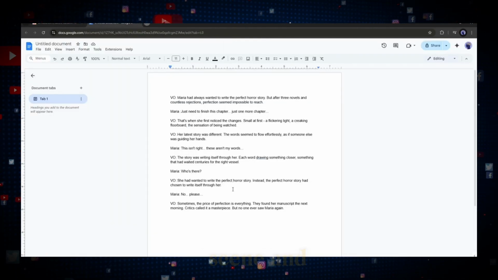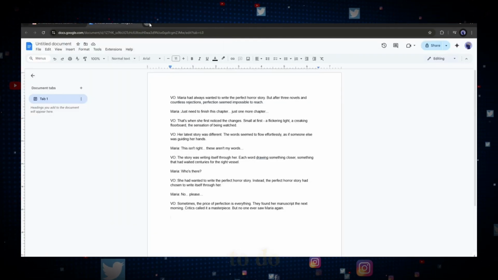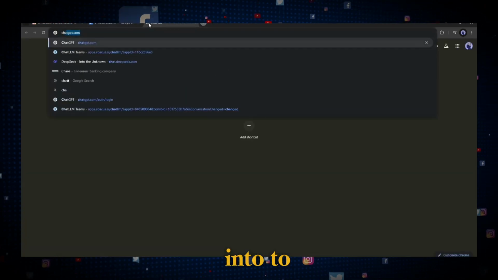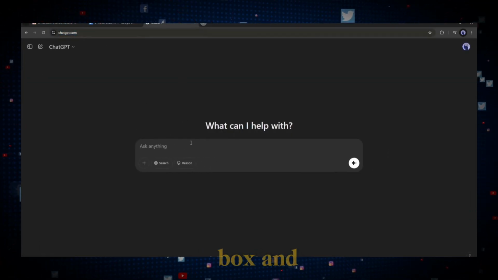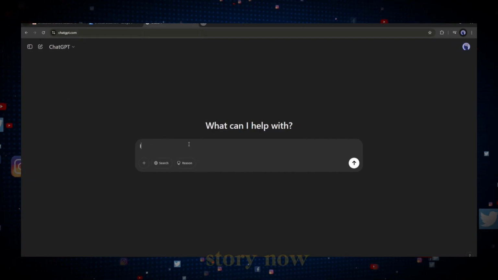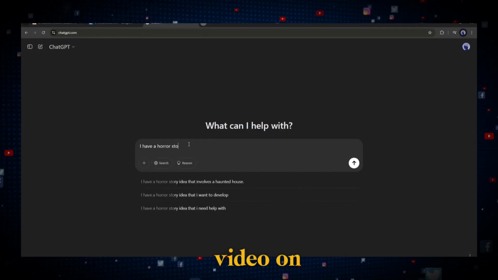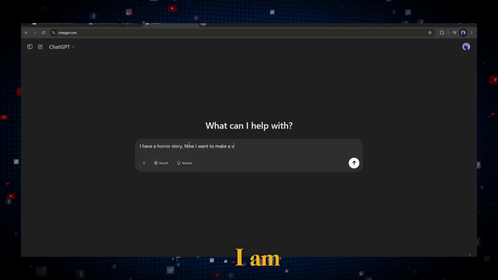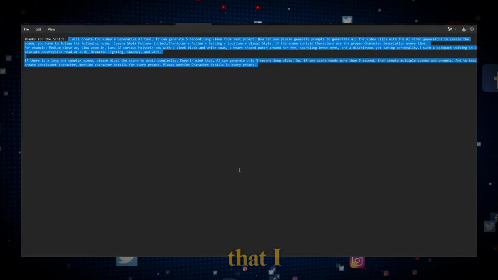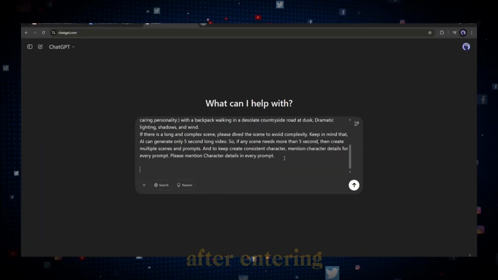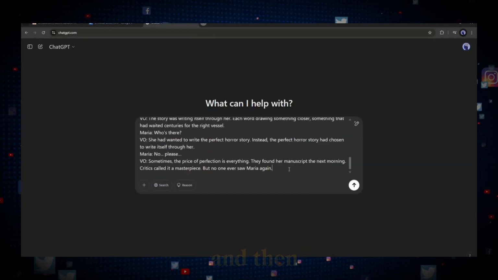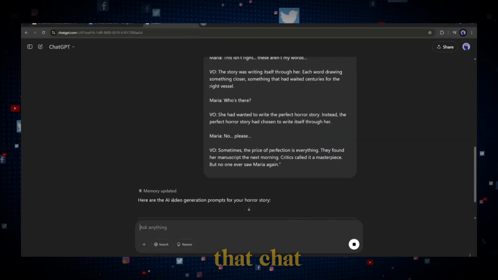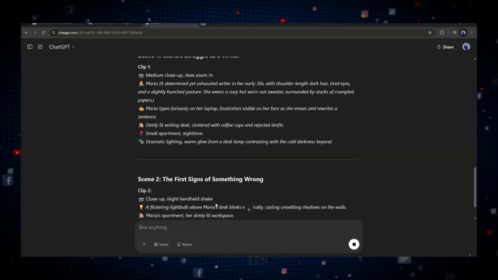I will generate the scene and prompts for every scene. To do that, log into your ChatGPT account, navigate to the prompt box and type "I have a horror story. Now I want to make a video on it." After that, I am entering a ready prompt that I will put in the description box. After entering the prompt, paste the script you created earlier and then hit the send button, and you can see that ChatGPT generates prompts for us.